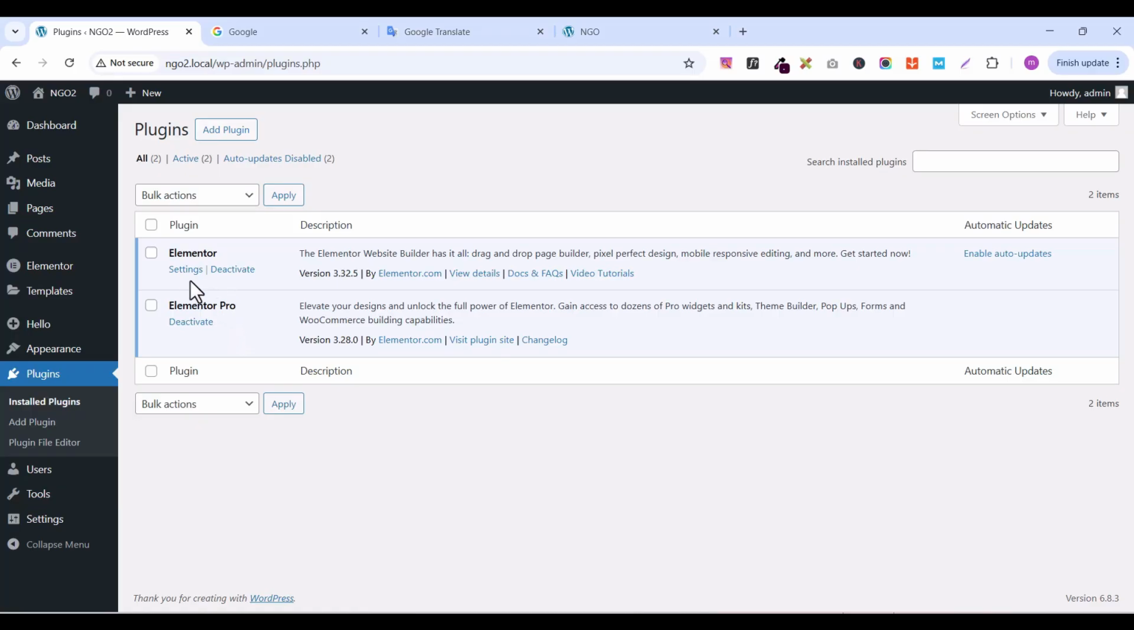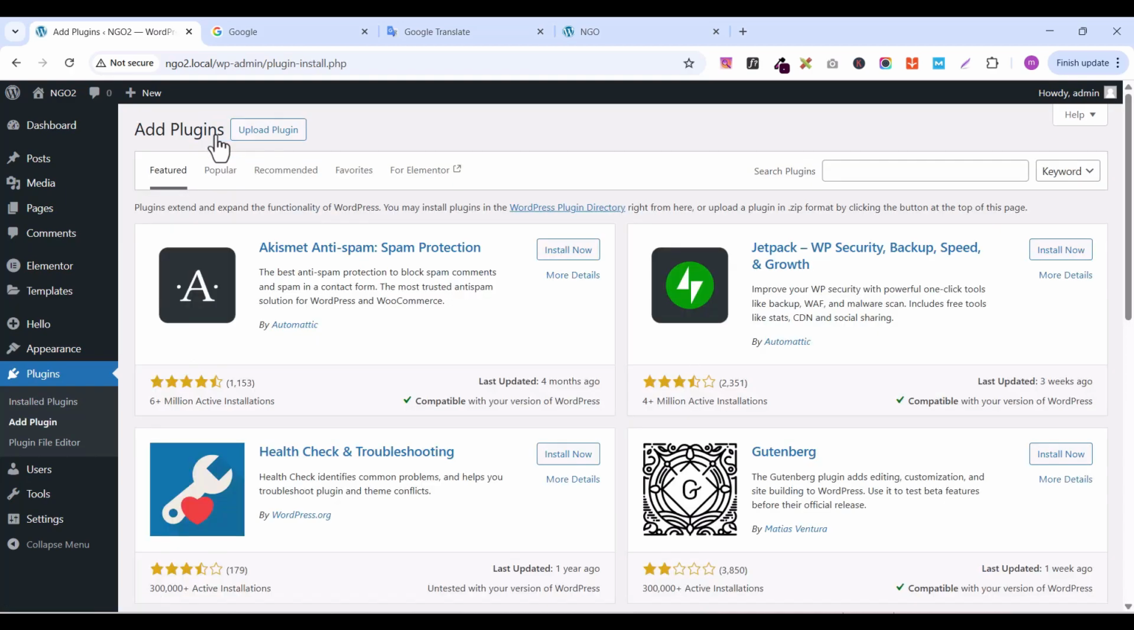But before you can have Elementor Pro, you should download the free version of Elementor, that is Elementor Basic. So let's go to Add Plugin. Click on Add Plugin, and it will take you to this page, and you can search for the Elementor plugin here.